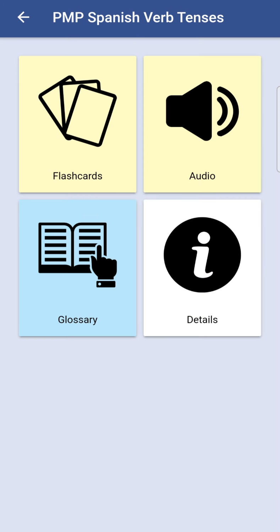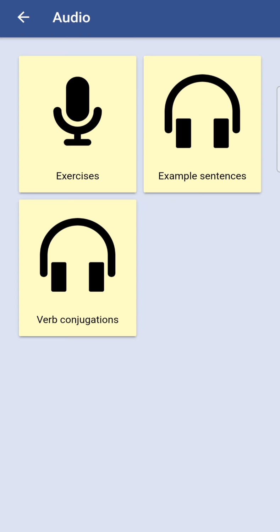And then if you want to listen, you go here, you press the audio, and you will find exercises, example sentences, and verb conjugations. So of course, this is really good if you want to practice your grammar lesson again after the class or after reading the book. So I just want to show you how wonderful this is, and of course you just need to practice, download the app, and then retake the topic.